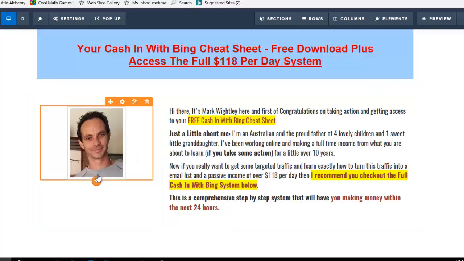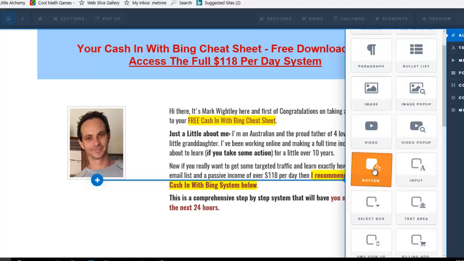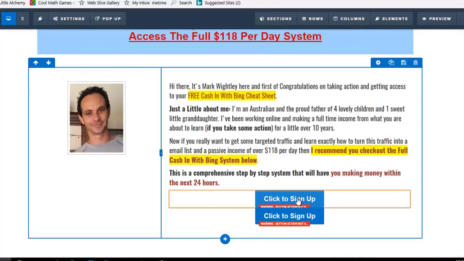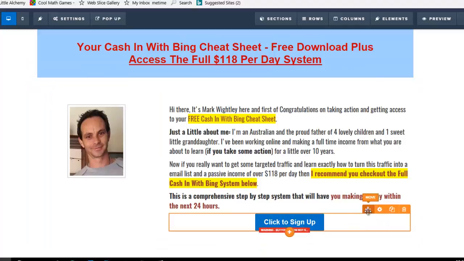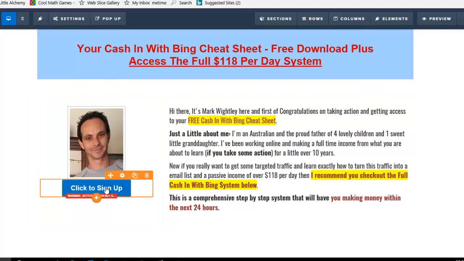Okay, so now what we want to do is actually go ahead and add in our download. So to do that, there's a couple of things we need to do. First thing we want to do is we want to go and actually add in the particular element we require. Now, the element we require is simply a button. So we want to click on button, and we don't want it there. We will just move that over here. Okay, so now in here, what we're going to do is we're going to edit this.